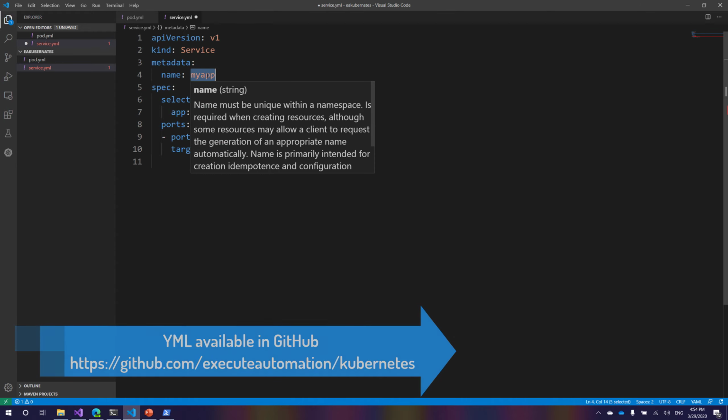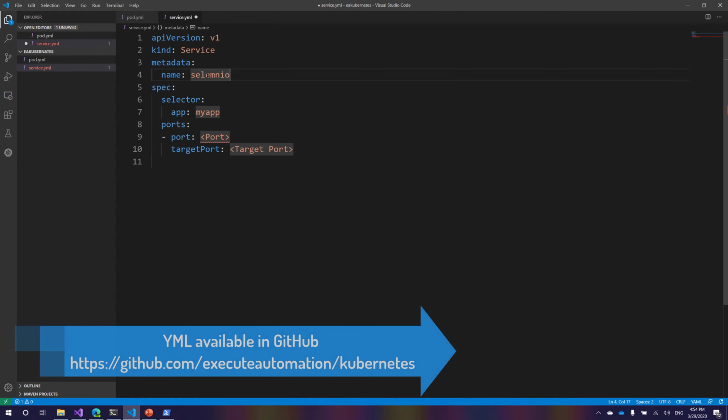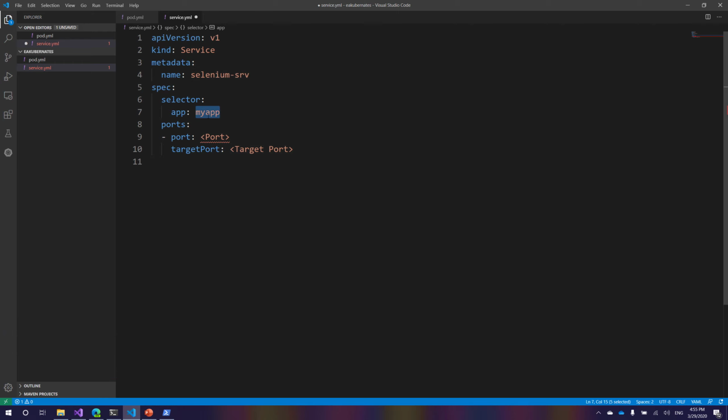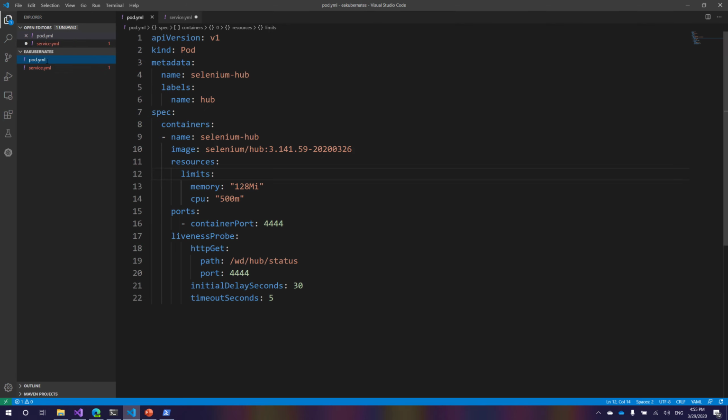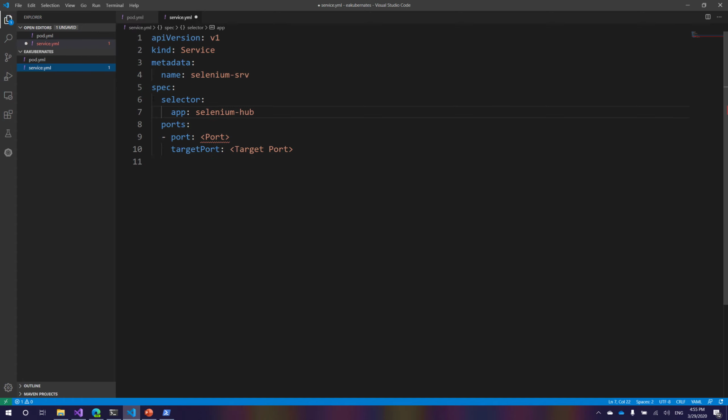So I'm just going to call this particular service name maybe Selenium Hub. I mean, don't worry about it. You can also call this Selenium SRV. And for the selector of the app, you need to specify the Selenium Hub basically. So you're going to specify the Selenium Hub in here because that's the application that we should be pointing to, the pods that we have just created, right? So I'm just going to specify the Selenium Hub in here.